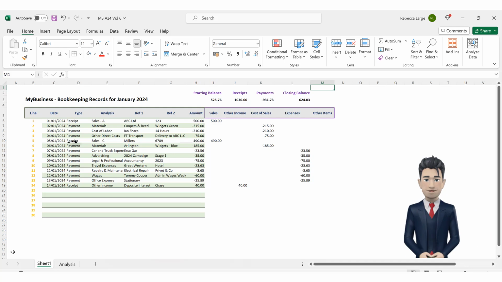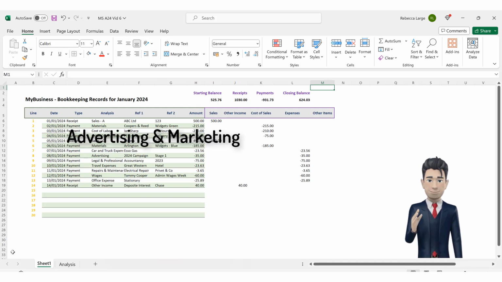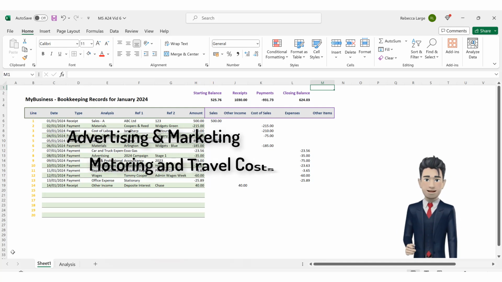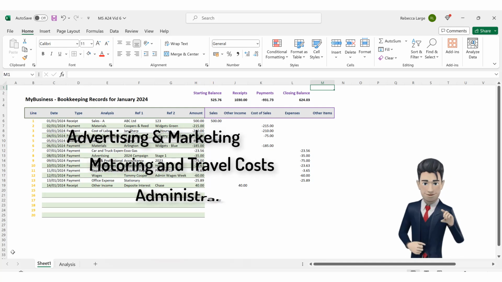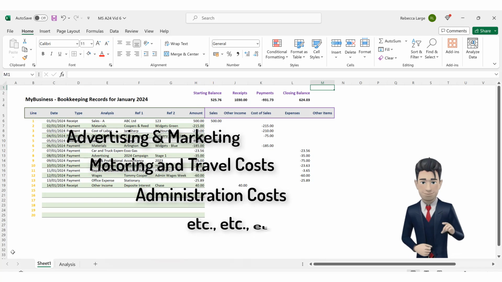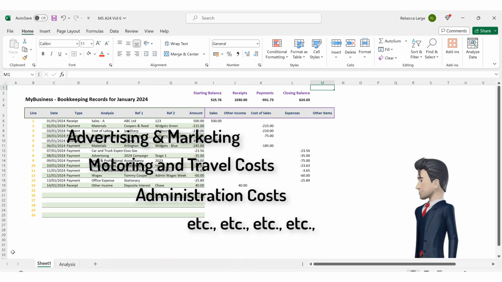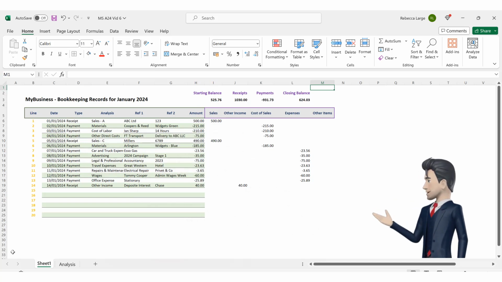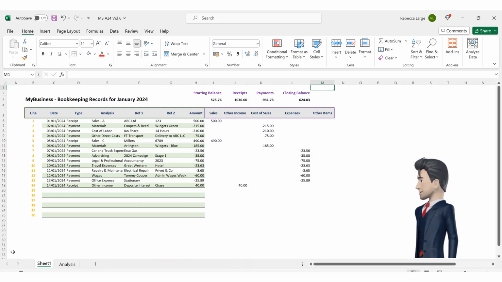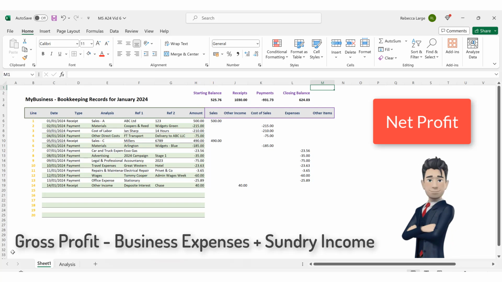These can be advertising and marketing costs. They can be motoring and travel costs. They could be administration costs, etc. In fact, our chart of accounts contains more business expense analysis types than all of the other analysis types combined. So let's now define net profit. Net profit is your gross profit less your business expenses plus any sundry business income.